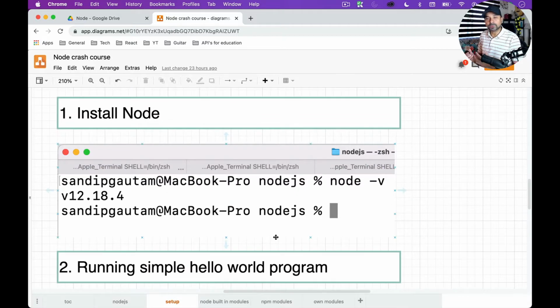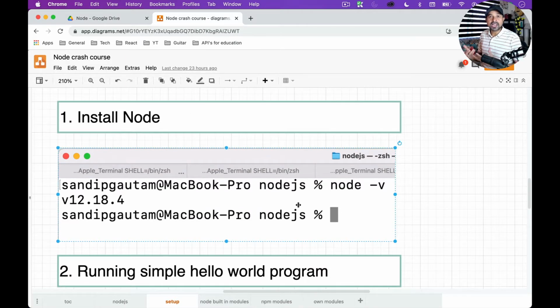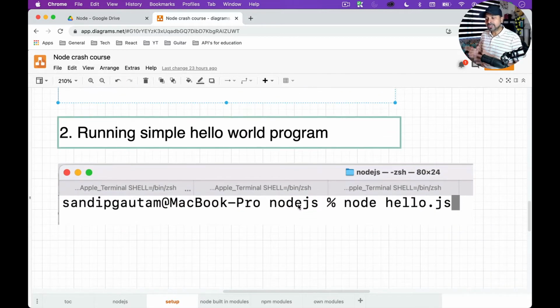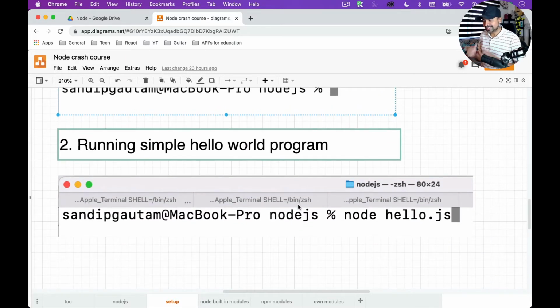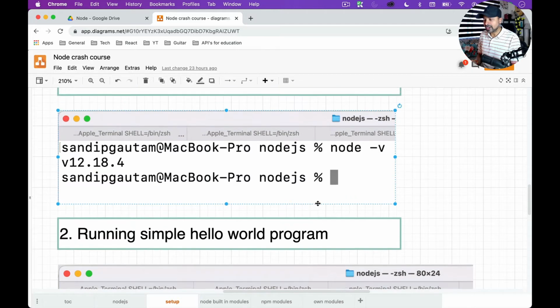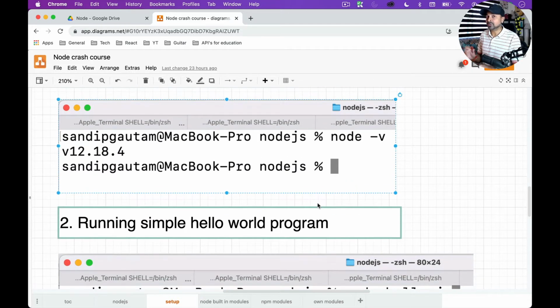So first of all, we need to install Node.js, and then we are going to check whether Node is installed in our application or not. And then we are going to run a very simple hello world program, the first thing in any programming language, right? We are going to run a simple hello world program using Node.js, and that too in the terminal.